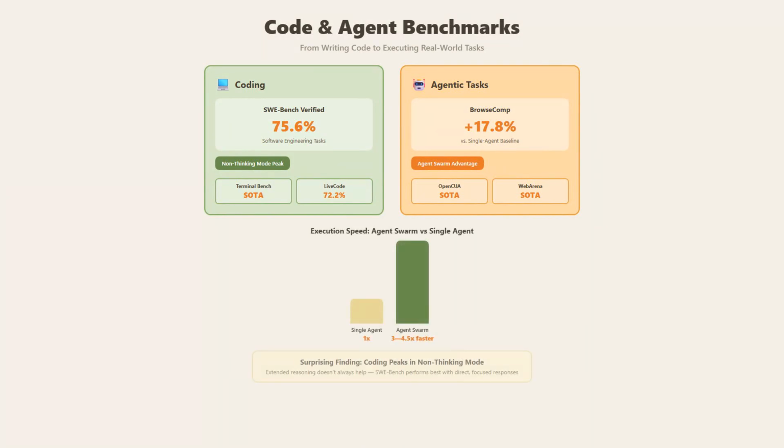On the coding and agent fronts, Kimi K2.5 delivers equally impressive results. For software engineering tasks on SWE-Bench Verified, the model scores 75.6%, putting it at the top. It also achieves state-of-the-art on Terminal Bench and strong results on LiveCodeBench. Now here's an interesting finding. The best coding performance actually comes from the non-thinking mode. Extended chain-of-thought reasoning doesn't always help with coding tasks. Sometimes a direct, focused response produces better code than overthinking it.